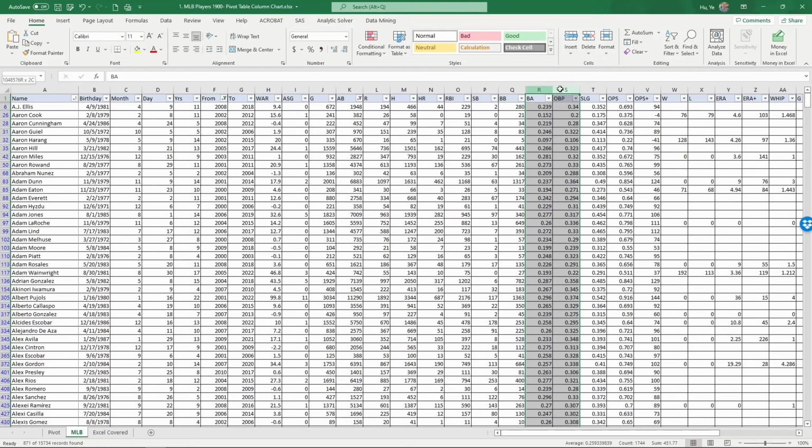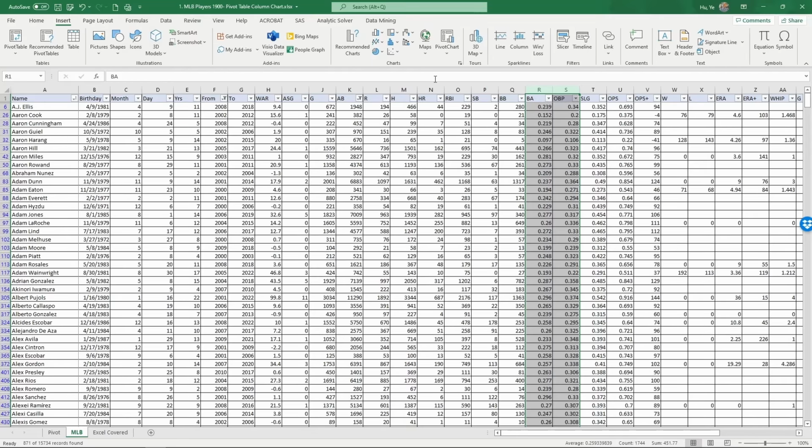Now let's select these two columns and insert. So in this case, we want to take a look at the relationship between batting average and on-base percentage. If you know baseball, these two gotta be quite related. If you are a player with a high batting average, you're a really good batter, and then you are supposed to be on base more often. So these two are surely correlated.